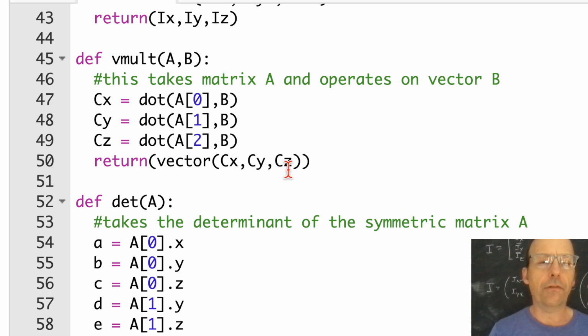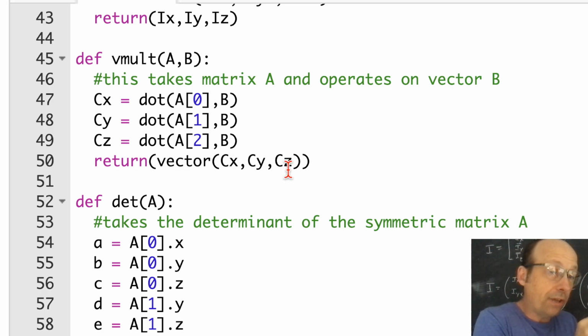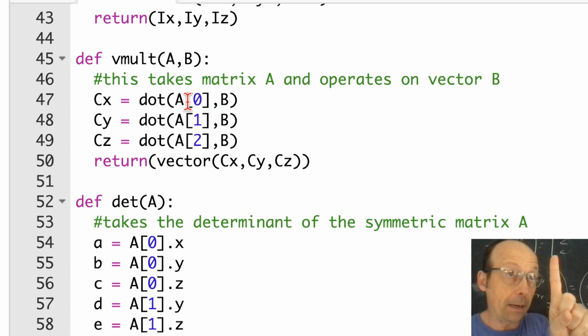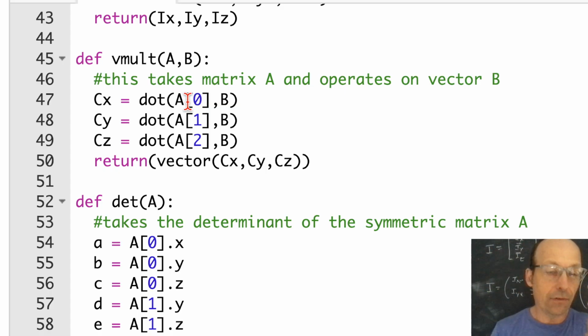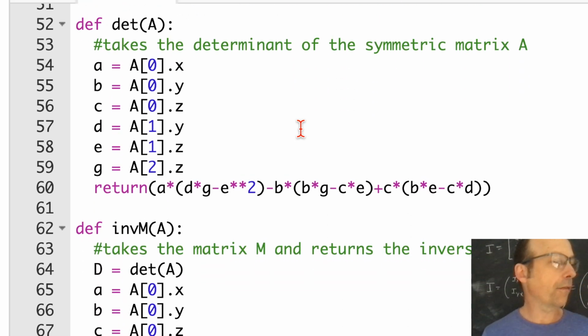This function, vmult, is a vector multiplication. So I'm going to take the matrix A and the vector B and operate them together. Just like I said, the result is going to be a vector, so the vector is going to be called C. The x component of that is the first element of A, the matrix A, which is A0 dot B, then A1 dot B, A2 dot B, and then return that vector CX, CY, CZ. That works fine.